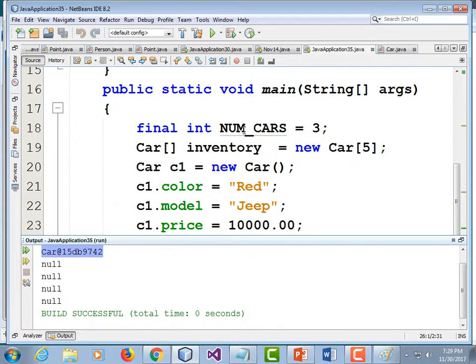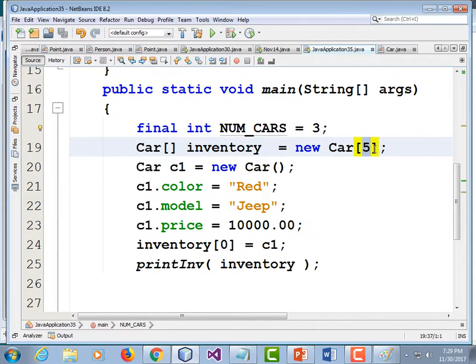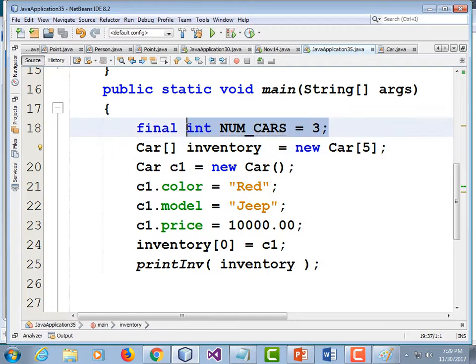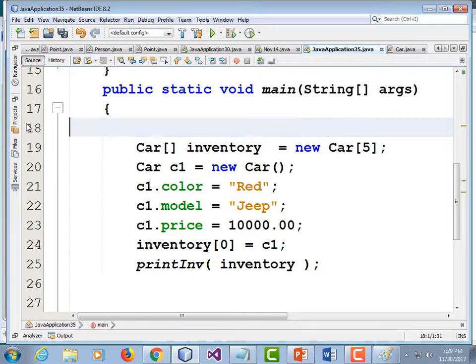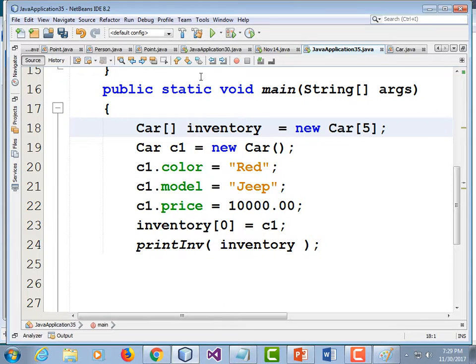Okay, I've done something really dumb. I said final int number of cars is 3, and then I said new car 5. That was kind of dumb. Why don't I just delete that line? Get rid of that final int. Or I could have put it there, but whatever. So when I run it now, what do we see?